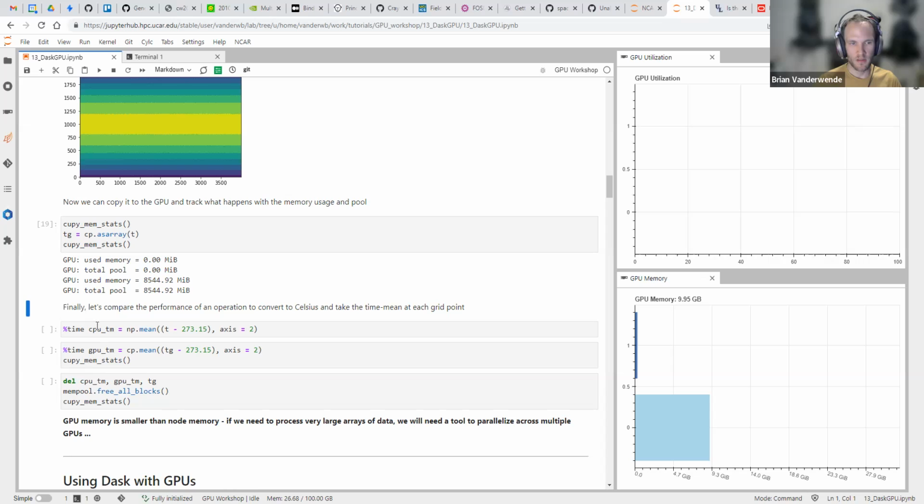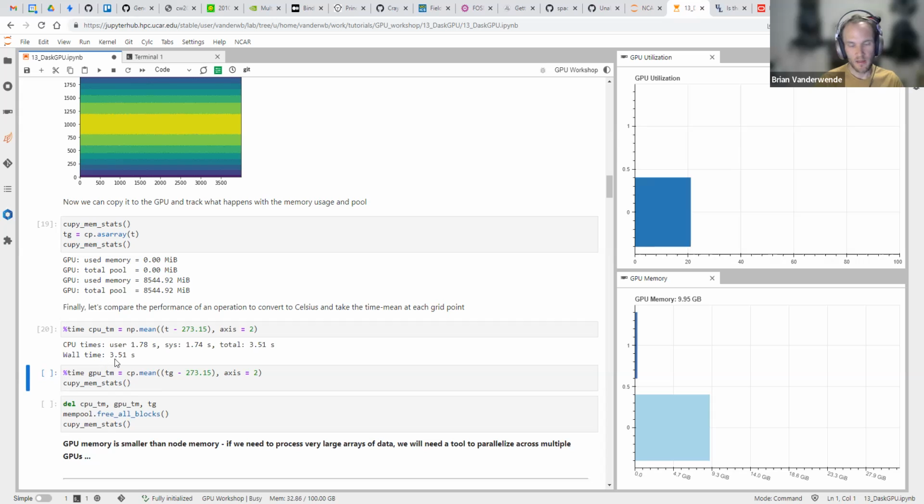And you notice, first we do this on the CPU and we time it, and then we'll do it on the GPU and time it and look at our memory statistics. So I'm going to run this first on the CPU, and we'll see what we get. Didn't take too long. NumPy is still very efficient C code, so 3.51 seconds. It's not too bad.